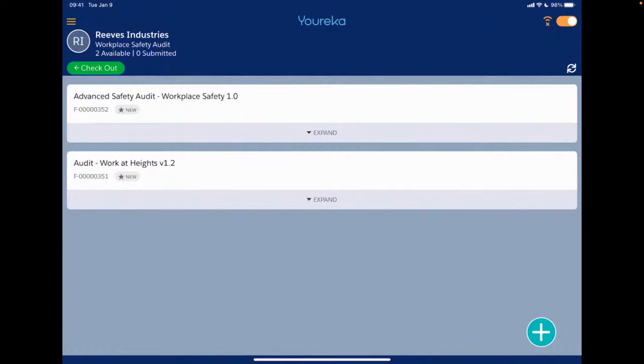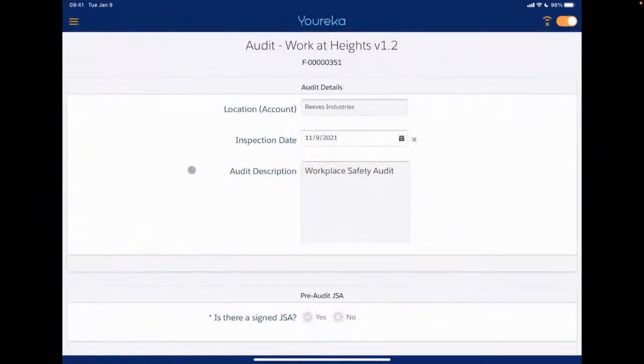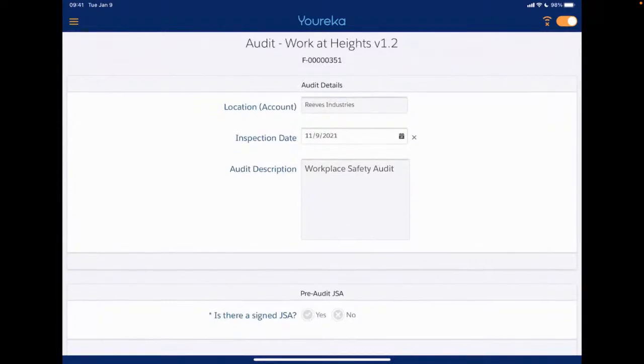So after we check in, the next place that we see here is a list of the different forms that I need to fill out while I'm doing my work. And you'll notice these are the same forms that were in Salesforce a moment ago, right? We've got that advanced safety audit, and we've got that work at heights inspection that we're going to do. So for here, what I'm going to do is just tap on that work at heights audit. And right off the bat, what we see is this is the full form. This is the entire form that we need to fill out while we're on site today.